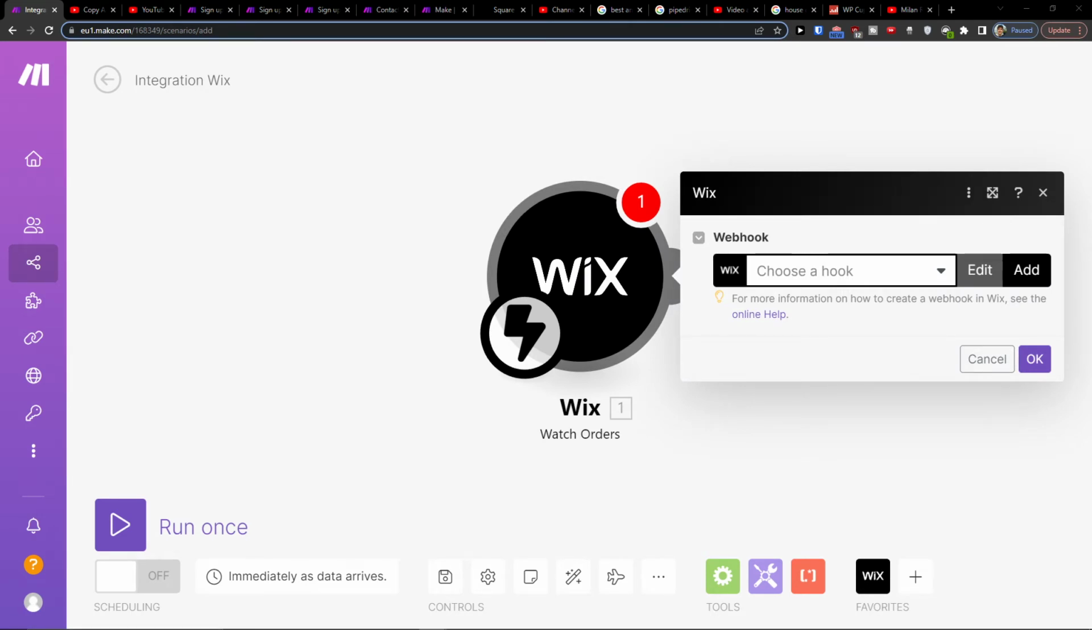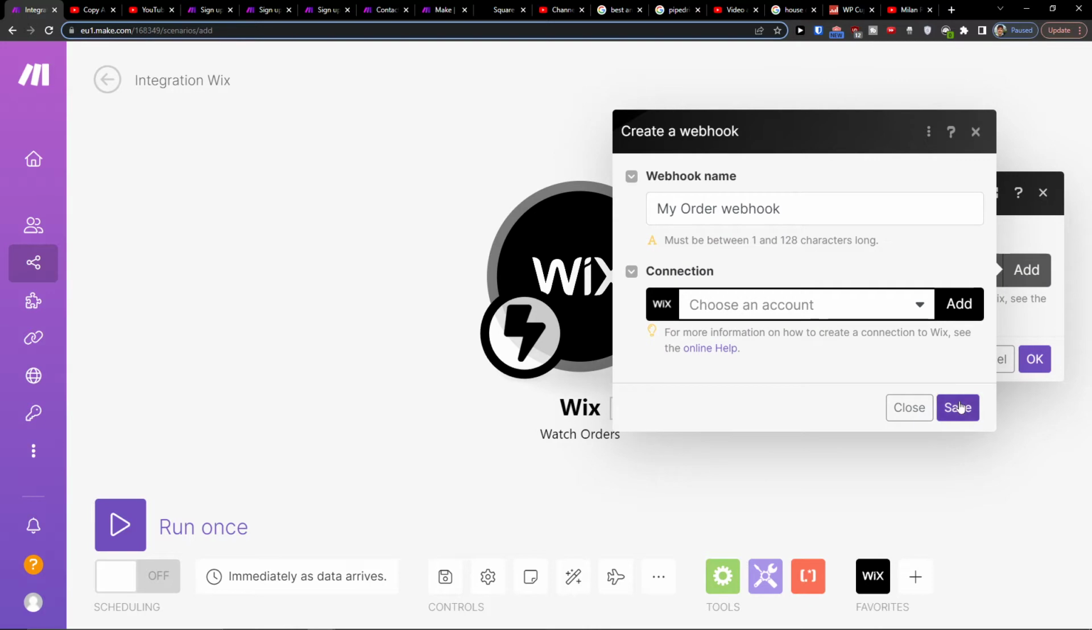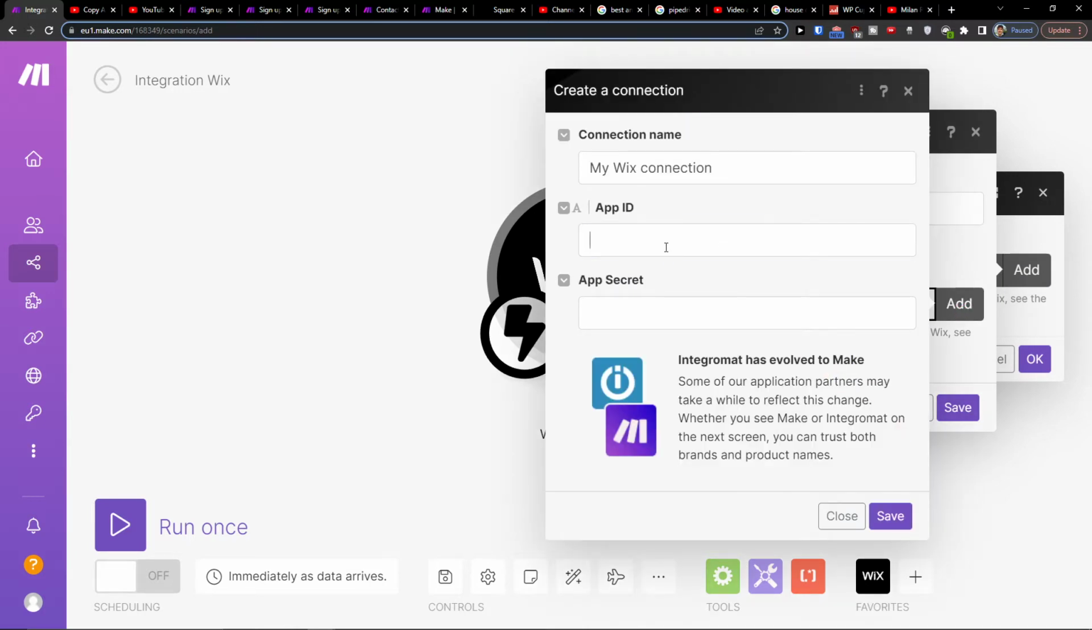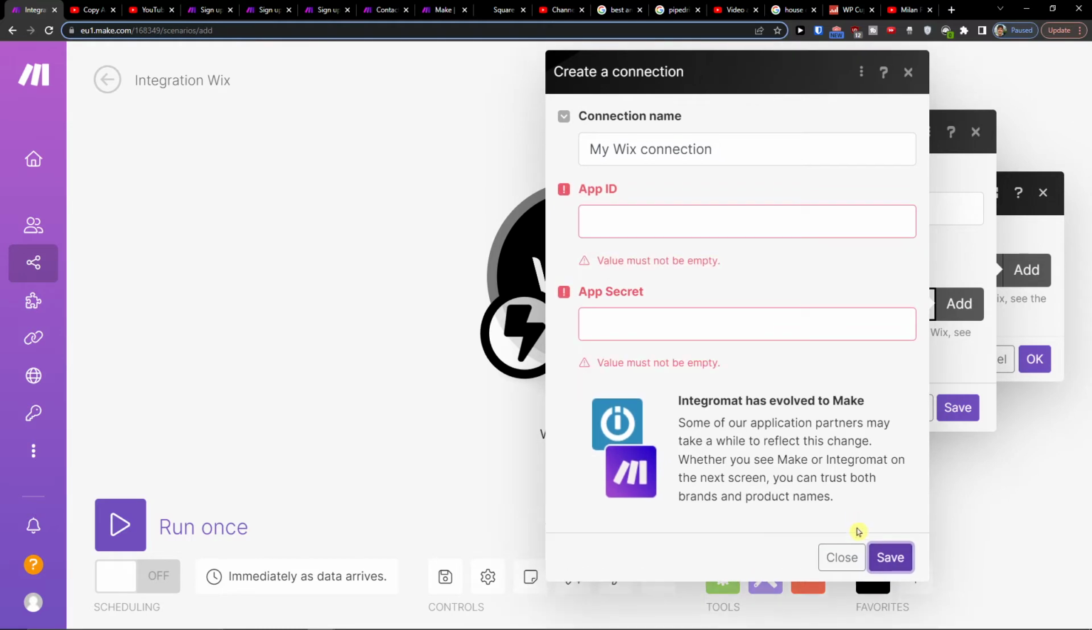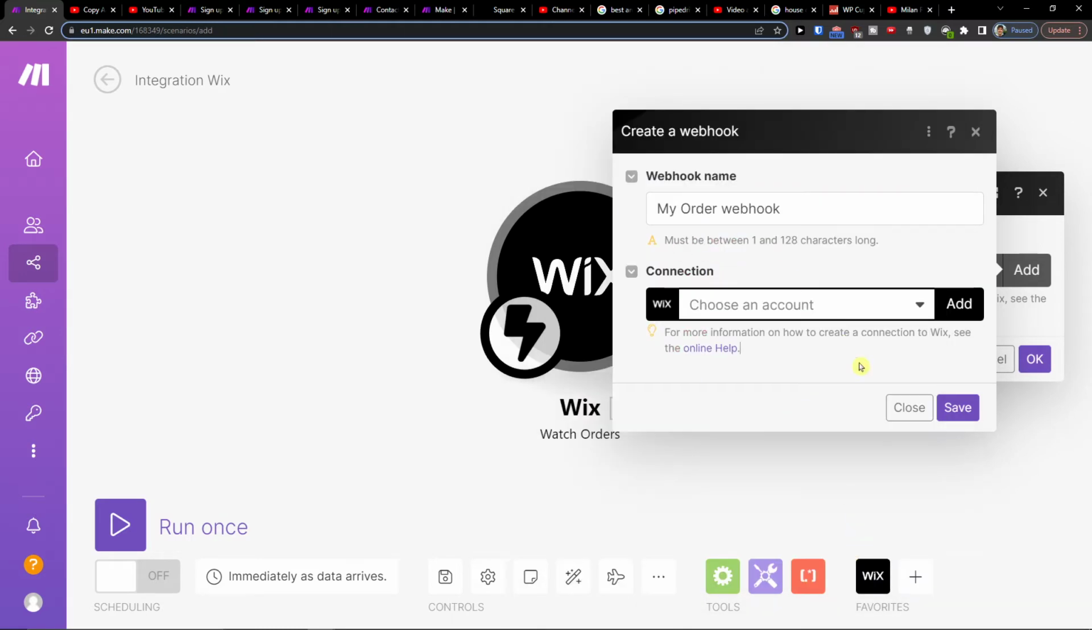And now, when you have it, you're going to choose a hook. So we need to connect with your Wix account here. And you just simply add here, choose account here, app ID and app secret. So you would add it right here.